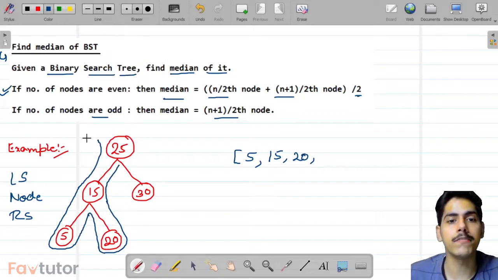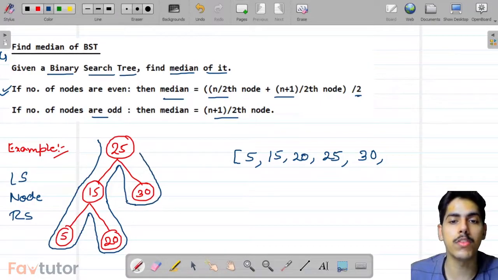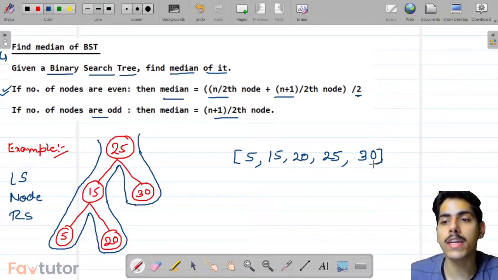For node 25, we have processed the entire left subtree. Now we are going to process the node, so 25 will be added here. And then we are going to process the right subtree, so we'll reach node 30. For node 30, there is no left subtree. So now we are going to process the node, which means adding 30 in our array. And now we are going to process the right subtree. There is no right subtree, so we are simply going to return from here. Now for node 25, we have processed the left subtree, the node, and the right subtree. So we'll simply return, and in the end, our in-order array is going to represent a sorted array, as we can clearly see.